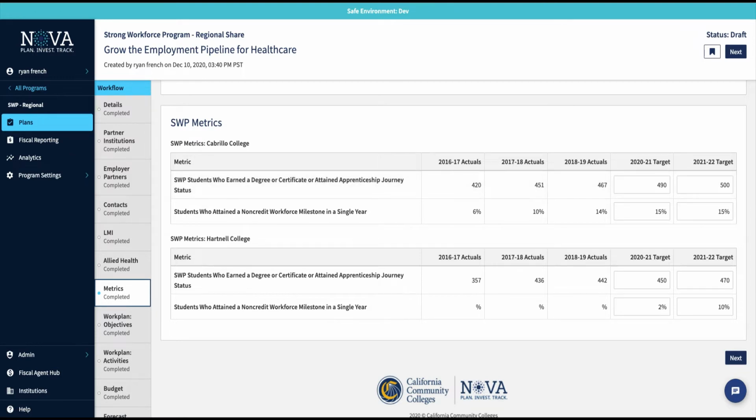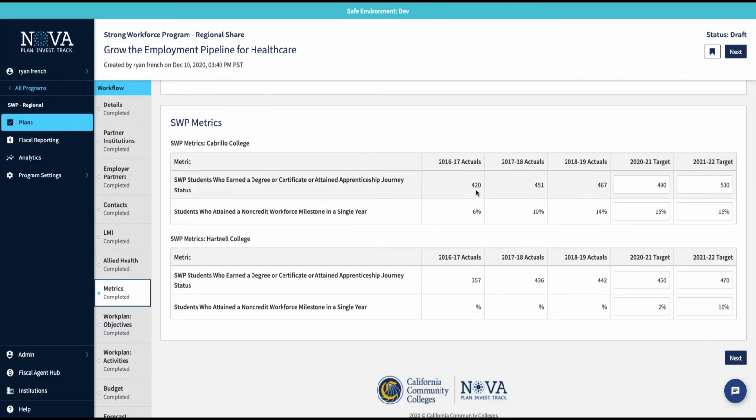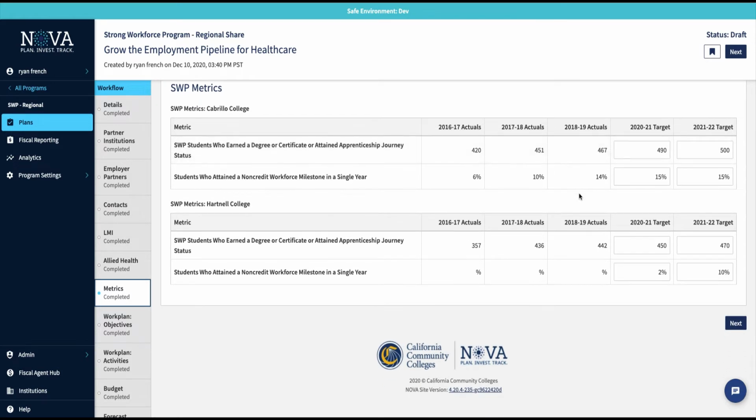And just to show you, this is Cabrillo. So you'll see 420, 451, 467, which is exactly what we see here. So you can validate that information if you like through Launchboard, but just rest assured that this is an integration with Launchboard and pulled in to Nova. And this is the first time we're able to do that and utilize that information, which is really exciting. I think we're just scratching the surface of the capabilities here.